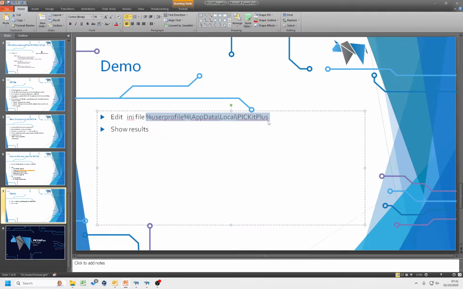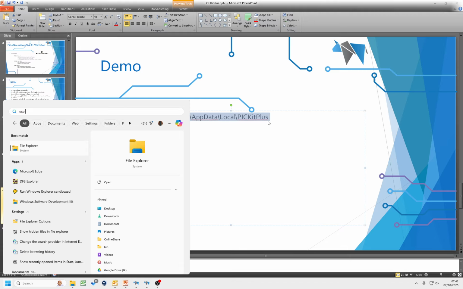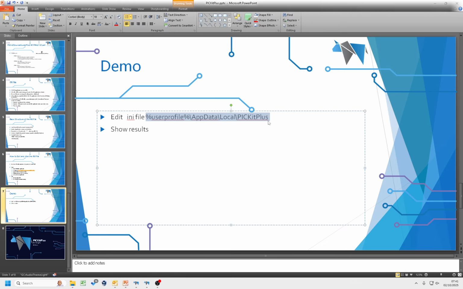Okay, let's go. Explorer. However you start Explorer, I don't care. And then type in a copy of that location and put that in the address bar. %userprofile%\AppData\Local\PICkitPlus. And there is the ini file. It's sitting there. There are 2 of them, one for PICkit 2, one for PICkit 3. They're the same, but I'm going to use a PICkit 2.